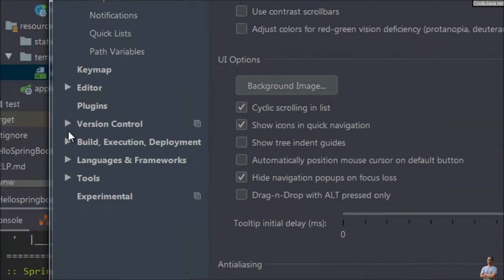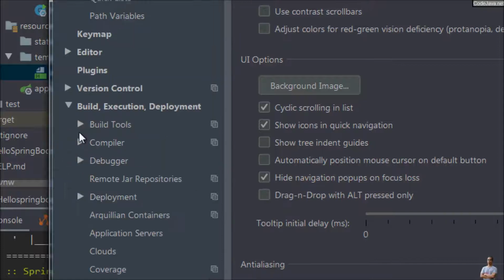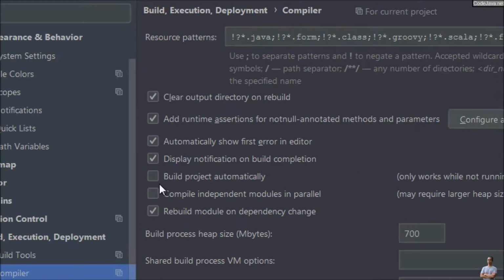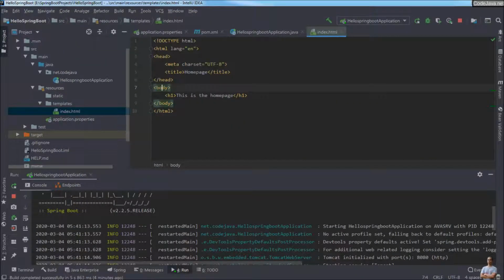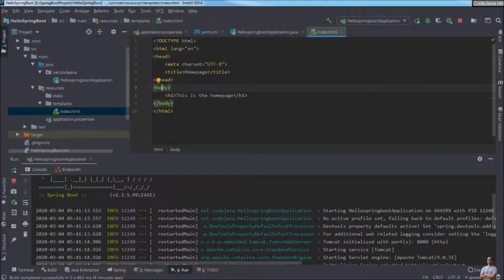and open the section Build, Execution, Deployment, Compiler, and check the option Build project automatically. Click OK. And then you need also to configure the registry of IntelliJ IDEA. Press the shortcut key double Shift or Shift Control A. Click double Shift to open the quick action.